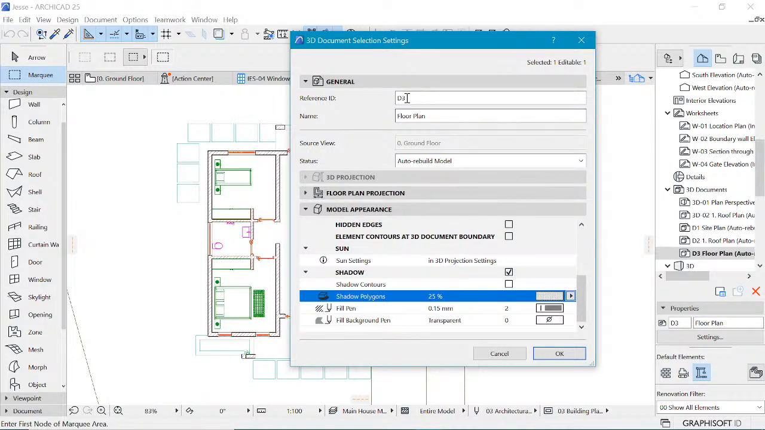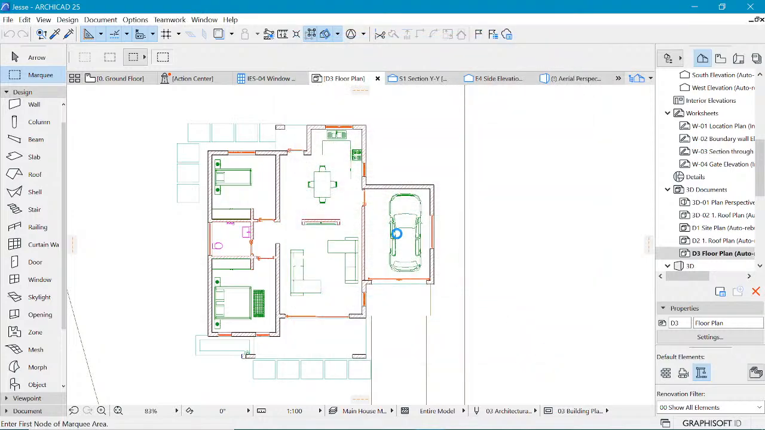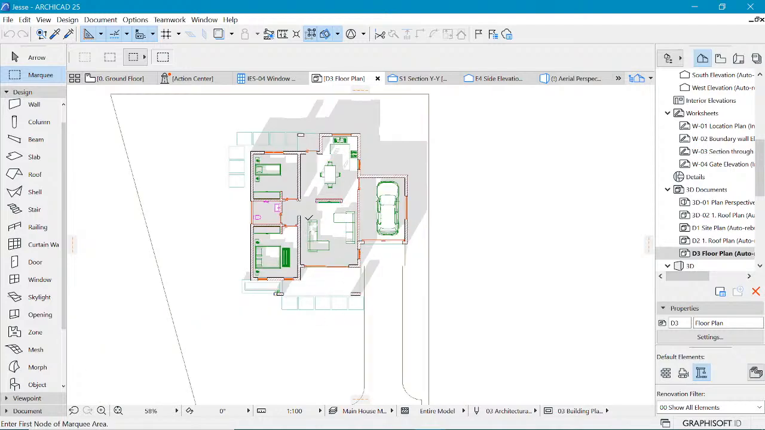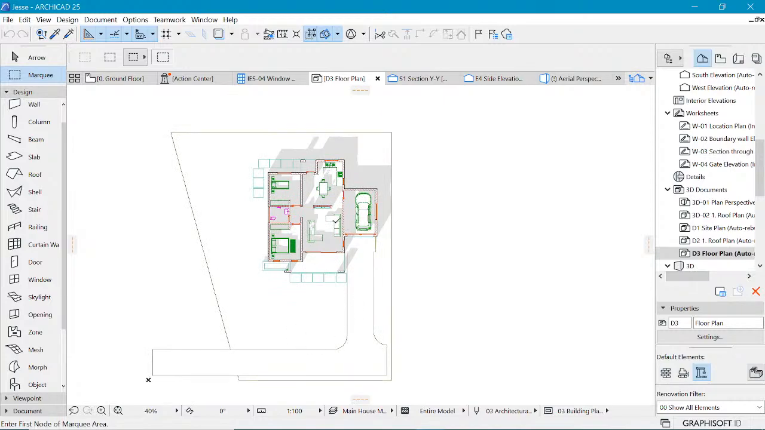And don't forget, it's under model appearance, and you can turn on the shadows and affect how thick or how deep the shadows are, because 25% is much lighter, and in my opinion looks way better. It starts to generate, and right now you can already see a lot of depth in the drawing, and this is quite good in my opinion.